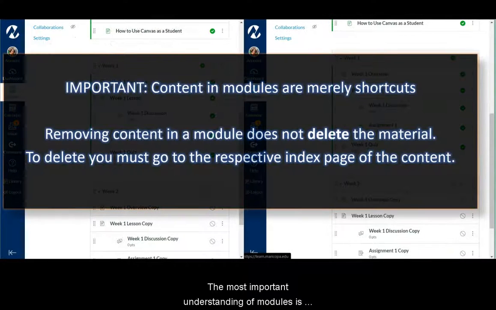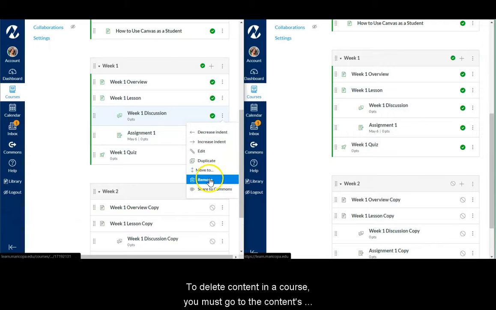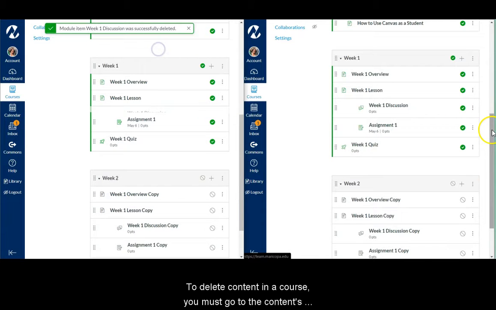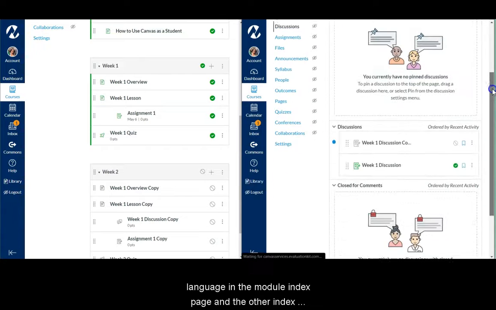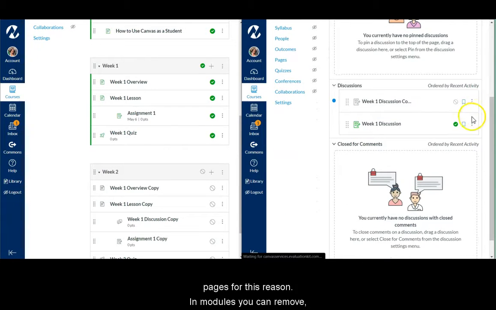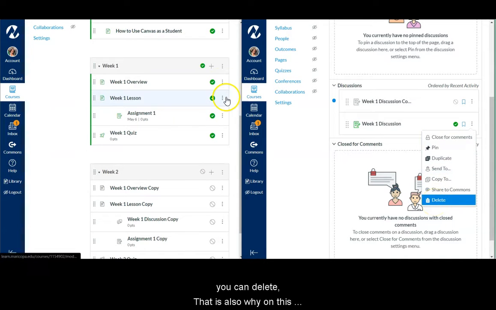The most important understanding of modules is this: the material presented in modules are merely shortcuts. Removing the shortcut does not delete the content. To delete content in a course, you must go to the content's respective index page. Canvas uses different language in the module index page and the other index pages for this reason. In modules, you can remove content, whereas in the content index page, you can delete it.